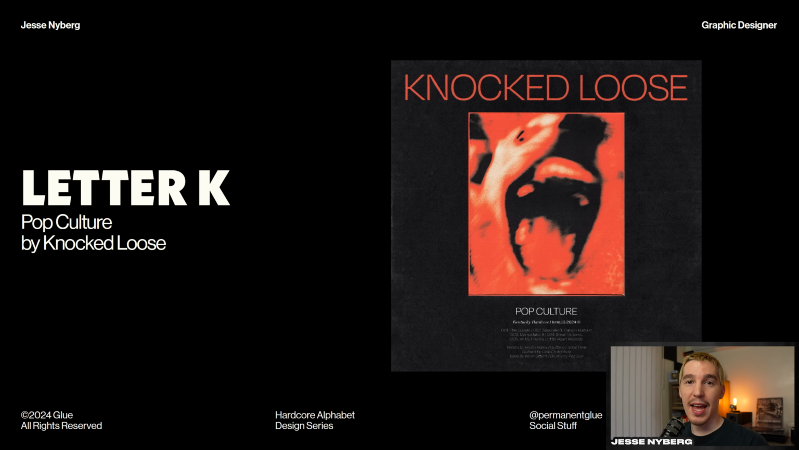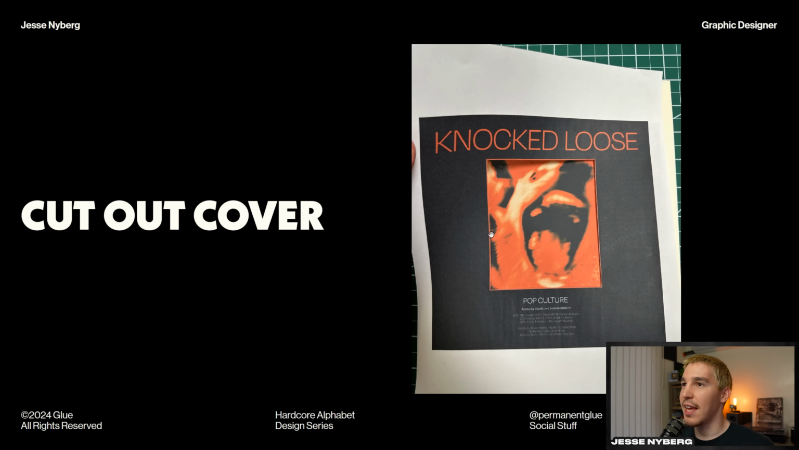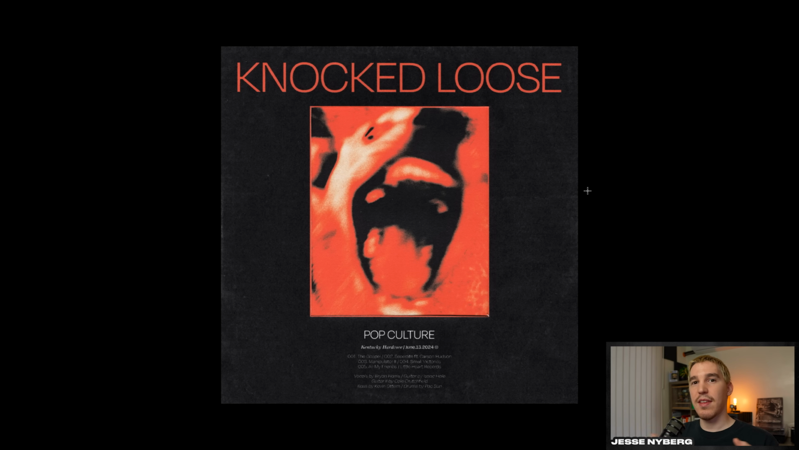Probably the most famous band in this entire series these days, Knocked Loose. I went with Pop Culture, their first EP. For this one, I wanted to use this strong dog imagery because of the cover. They use a dog in the original one. And I did some nice type with a sans serif. How I did this was I actually cut out the layer on top, and then that inside layer would be like the sleeve that you pull out.